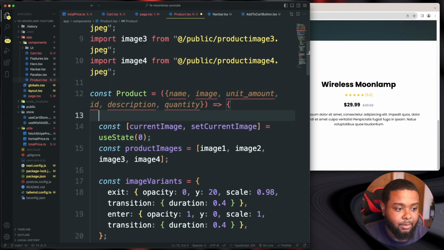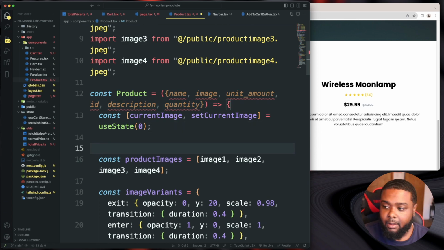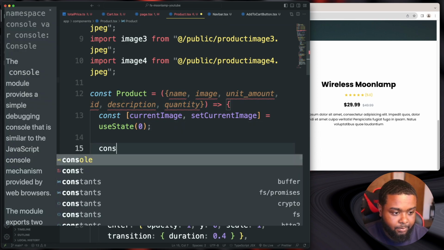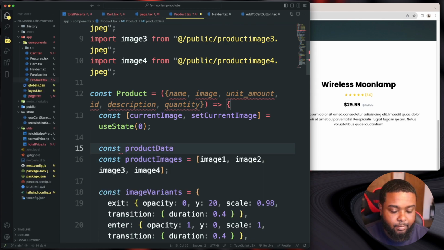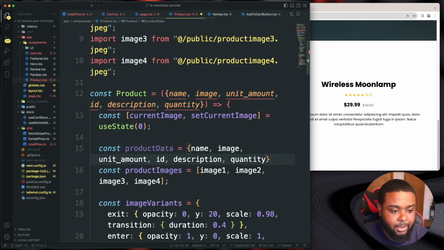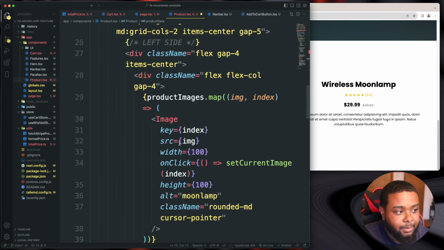So here, actually, let's do it in between here. We're going to do a const product data, and it's just going to be all of this stuff. So let's just copy all of that. So product data is just equal to this object there, and that way we can pass this product data to our add to cart button that we're going to add.